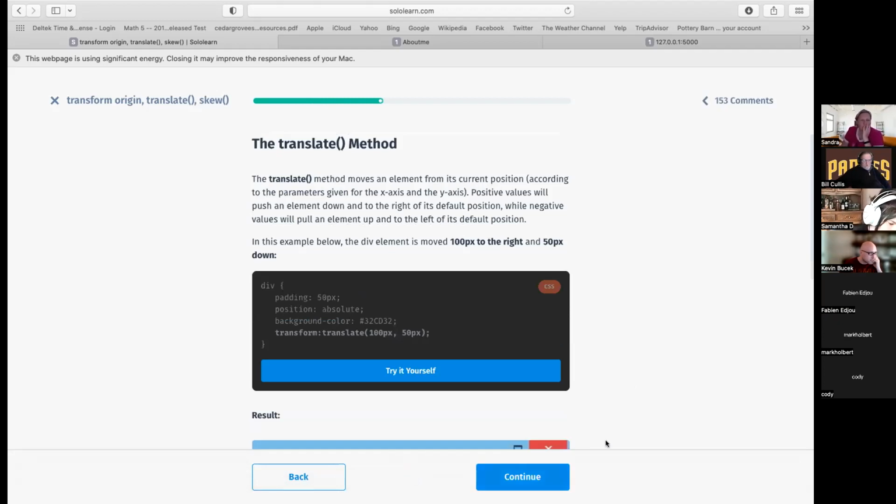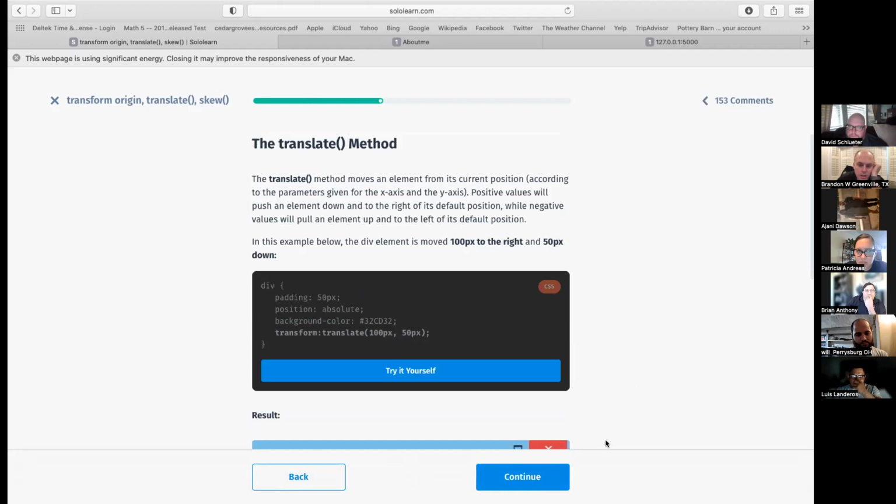Okay, and back to the top. David, can you read this one? The translate method. The translate method moves an element from its current position according to the parameters given for the x-axis and the y-axis. Positive values will push an element down and to the right of its default position, while negative values will pull an element up and to the left of its default position.